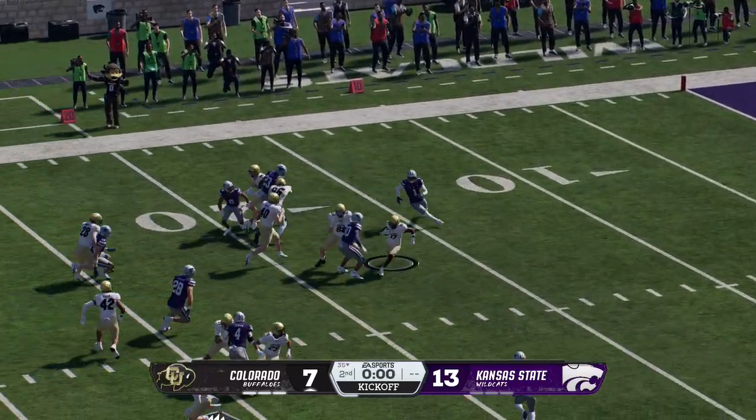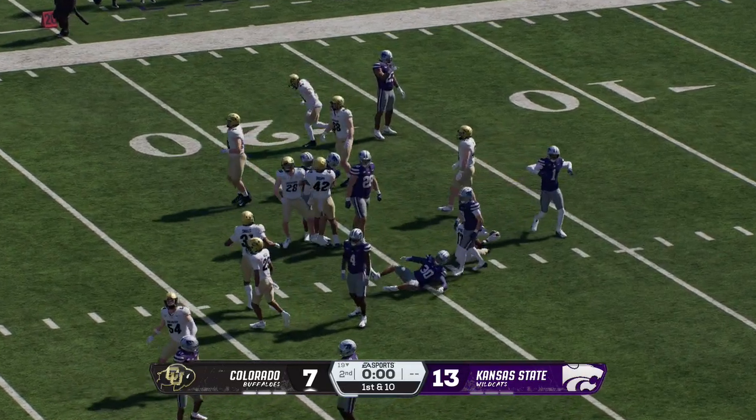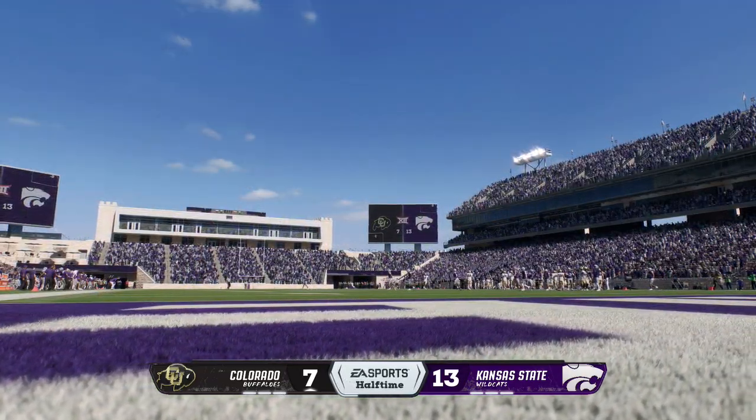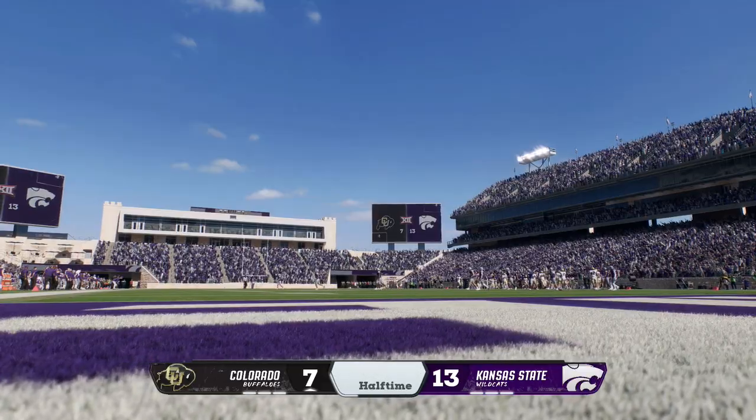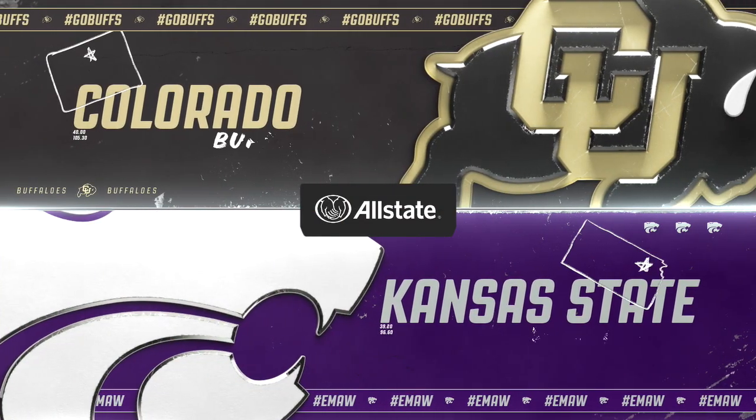On the move from inside his 5. He'll be brought down, and that's the final play of the half. We played 2 quarters here. Time to go to Kevin Connors in our halftime update.